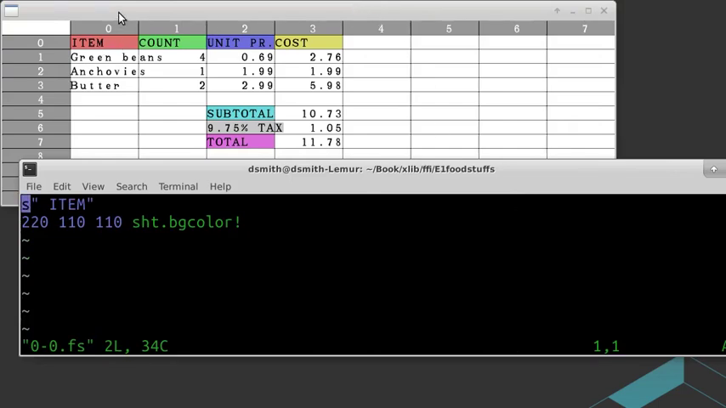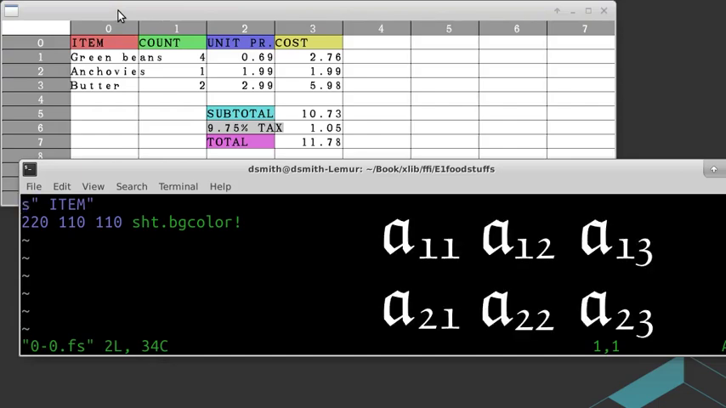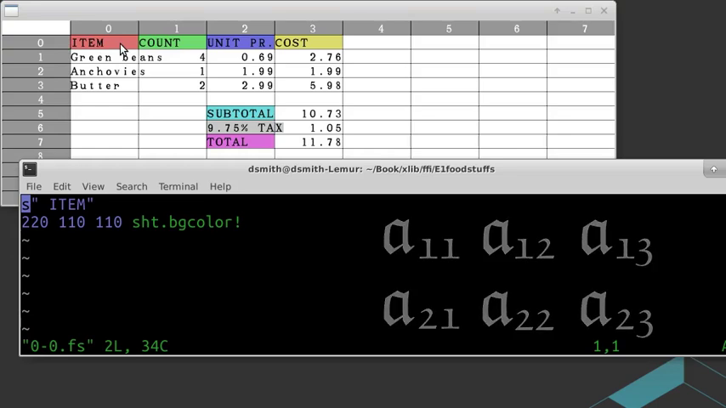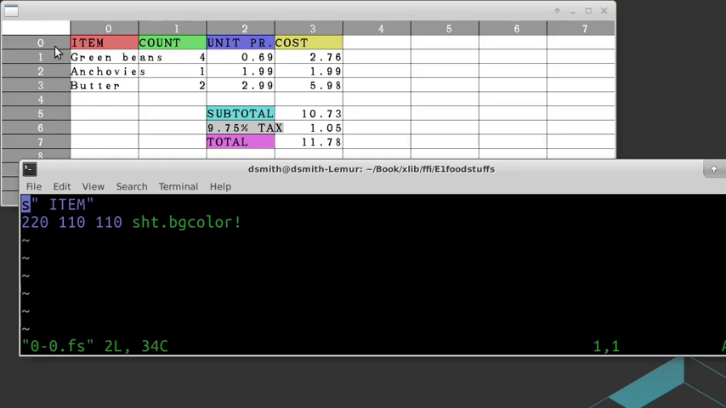The cells, by the way, are indexed in the way that elements of matrices are in mathematics. First by the row and then by the column. Except in mathematics, the row indices go 1, 2, 3, and so on, numbered from 1. Here they're indexed from 0, same for the columns. So the cell in the very upper left of the spreadsheet is 0, 0. So the word item there is in cell 0, 0, the word count is in cell 0, 1, and so on. So let's go row by row through the scripts that define these cells.